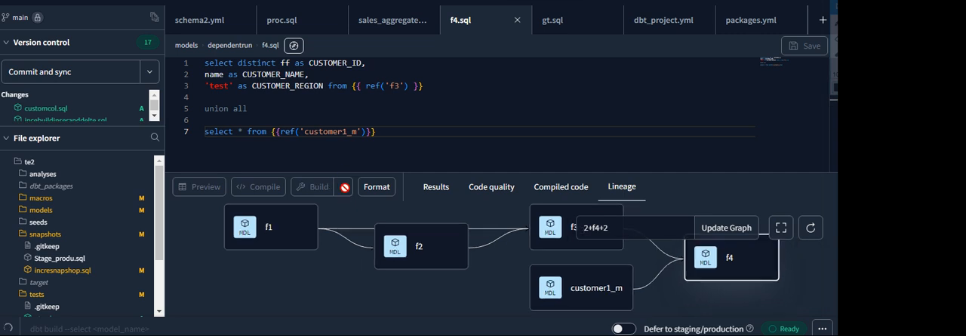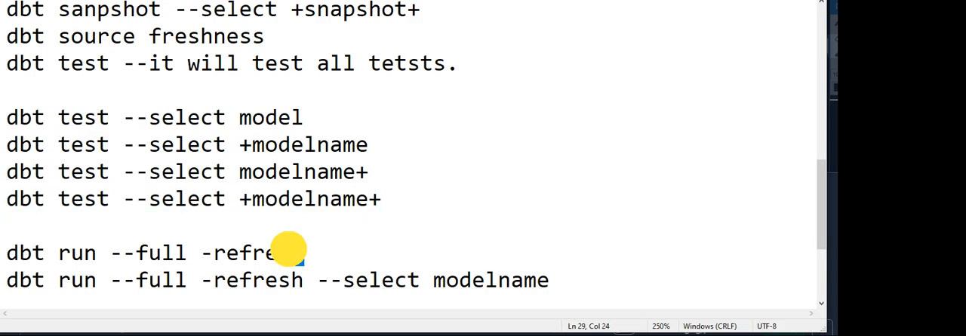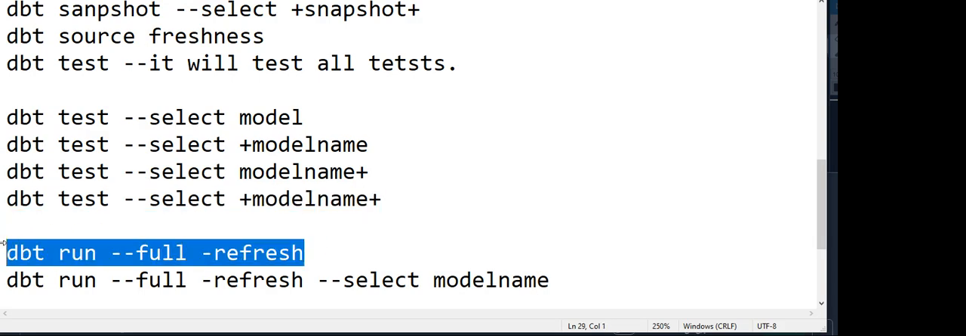dbt run --full-refresh command. The dbt run --full-refresh command is used to fully refresh incremental models. Incremental models are typically used to load only new or updated data. A full refresh will reload all data, not just the new or updated records.